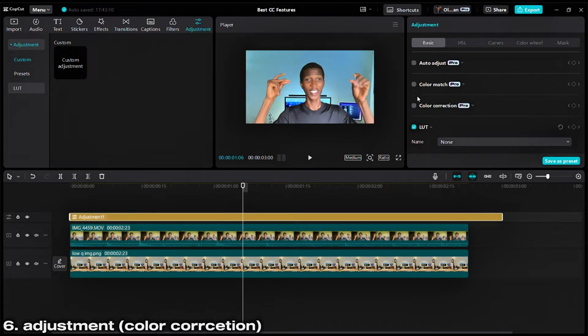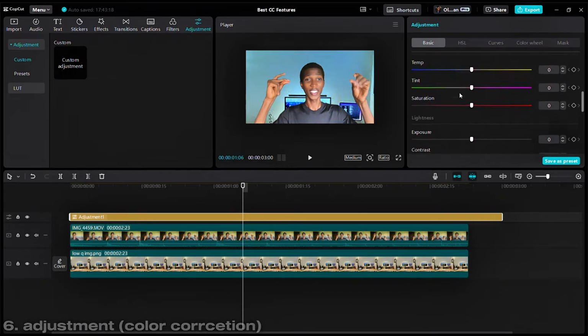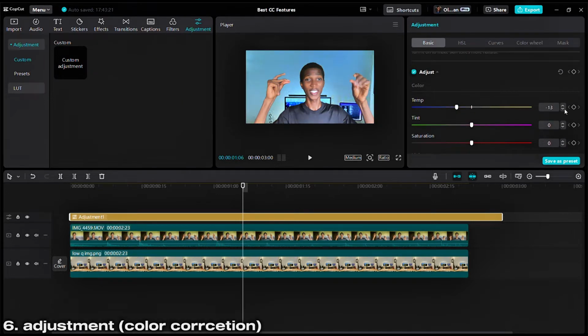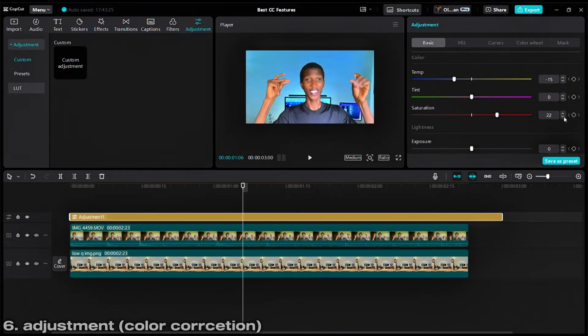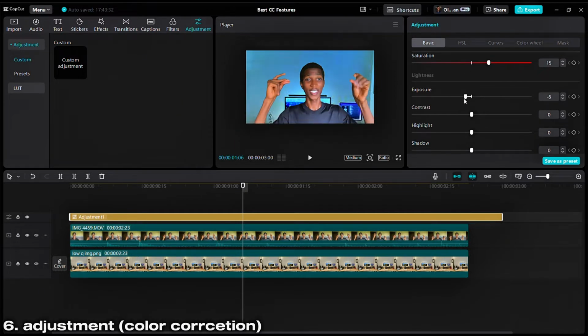So you have color correction, like automatic anyways, but I don't like it. I like to use my own presets, which is very simple. I just do temperature at, let's say, minus 15. I do saturation at plus 15, just to balance things out depending on how I'm feeling. I can reduce the exposure a bit. Also, my skin looks a bit brighter. I have to fix that.